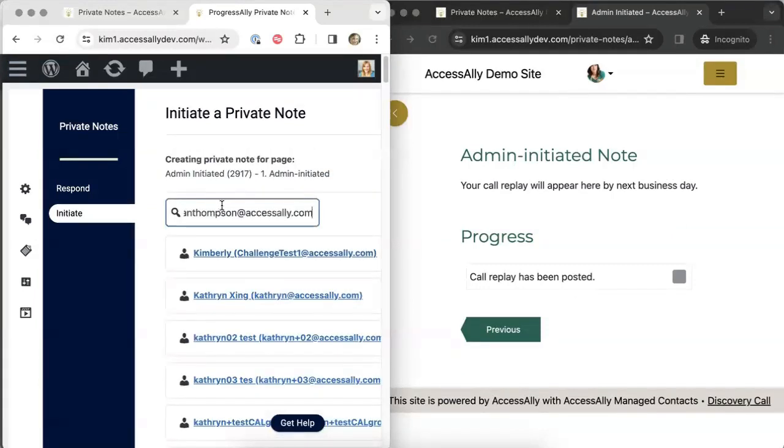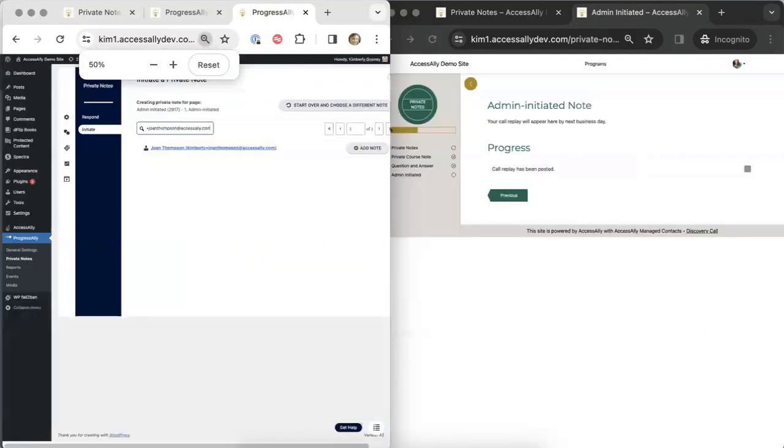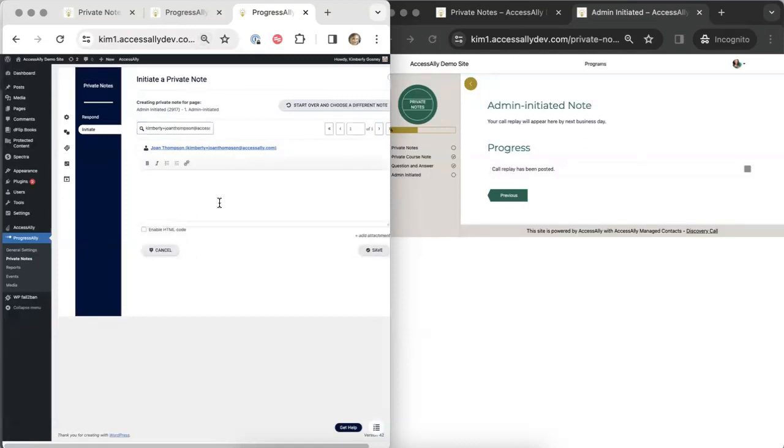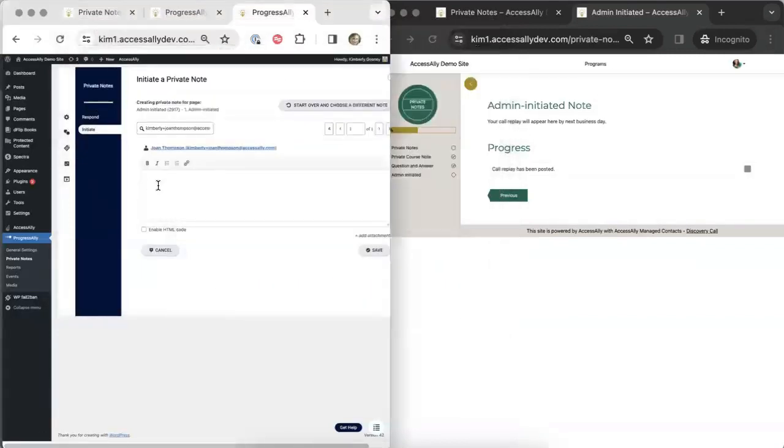Next, you can search by name or email and find your participant. And I'm going to zoom out just a little bit more, and I'm going to click this box that says Add Note. So right here, if you're sending a one-on-one call replay, you might be embedding a video from Vimeo, for example. So I'm going to go ahead and grab the embed code for the video that I'm going to send to Joan of her call replay. So I have got that located right here, and I'm just going to copy this information. And I'm going to switch this over to HTML, and I'm going to go ahead and start typing out my note.